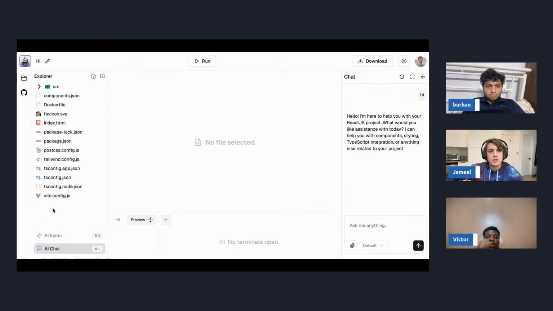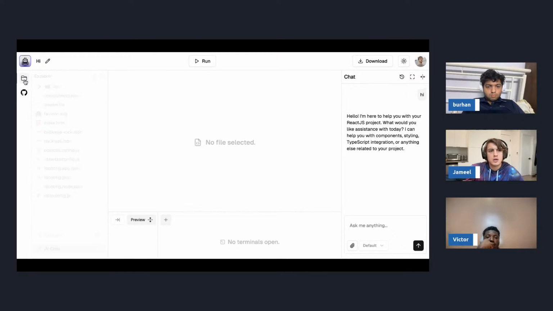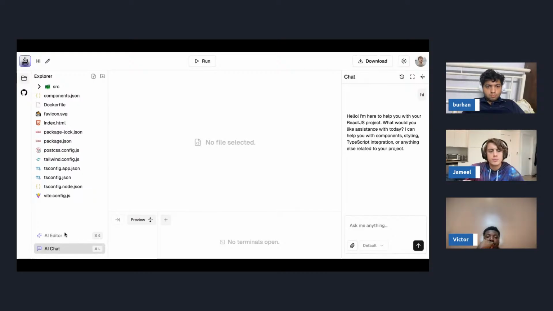See this? These buttons. Sure, but the shortcut will still work though. The shortcut will still work. I just feel like these buttons are not in the right place.